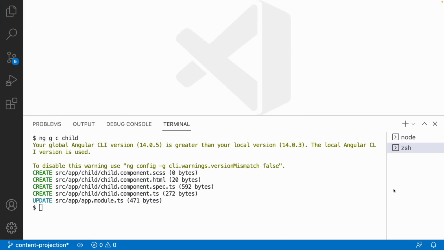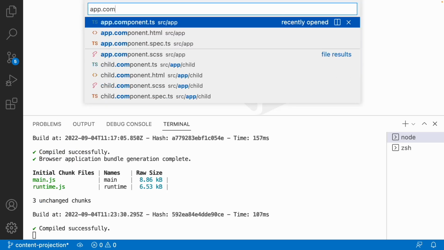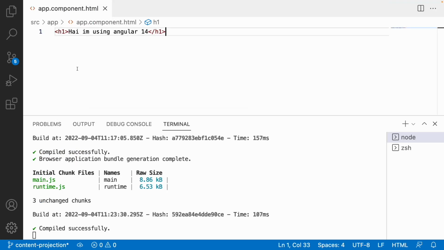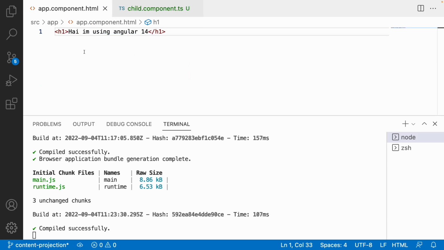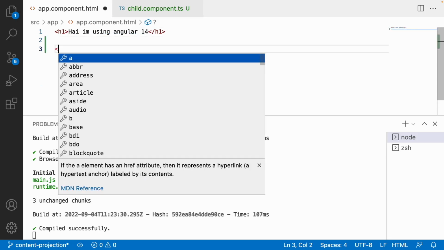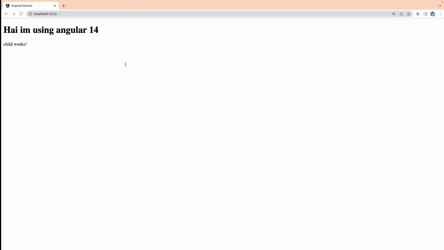Now let me go to the app component, which is a parent component, and inject the child there. Go to child.ts, get the selector, that is app-child, copy this, and use app-child here and remove this quote. Let me save this and go to the browser, so you can see child works.